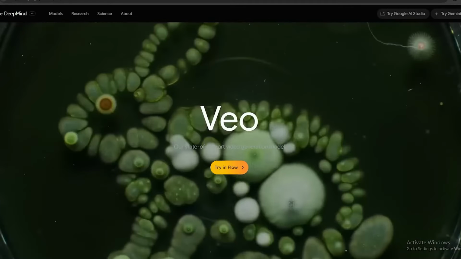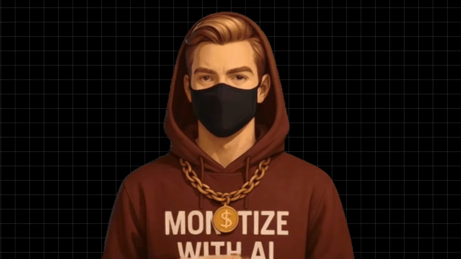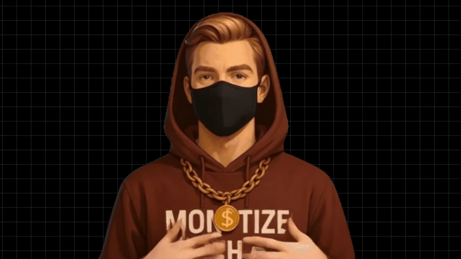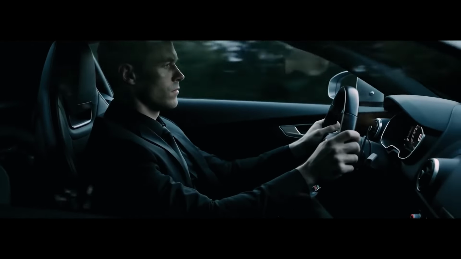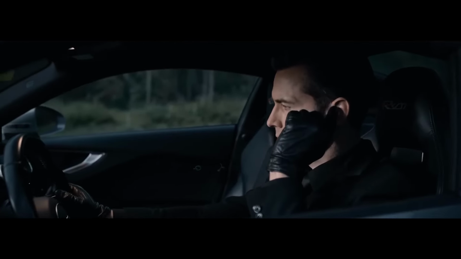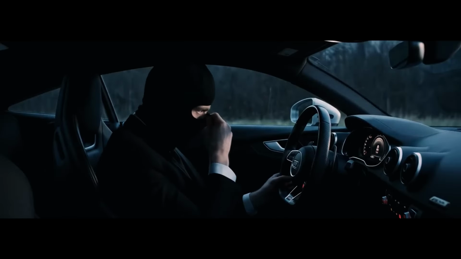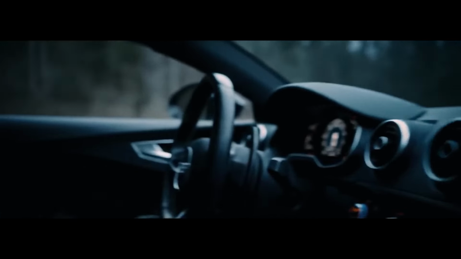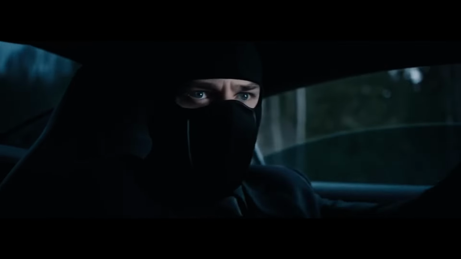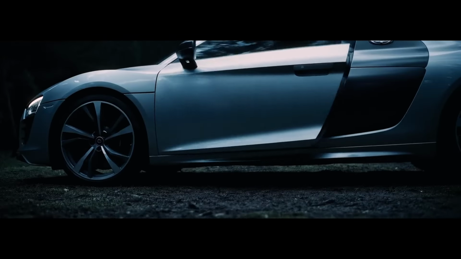Then I met Veo 3, and it was different. My first prompt was nothing fancy, just a detective in a noir film looks directly at the camera and says, "This case is far from over," while raindrops streak down the window behind him. I expected the usual, maybe a stiff 3D mannequin muttering into the void. But what came back? Chills. Literal chills.